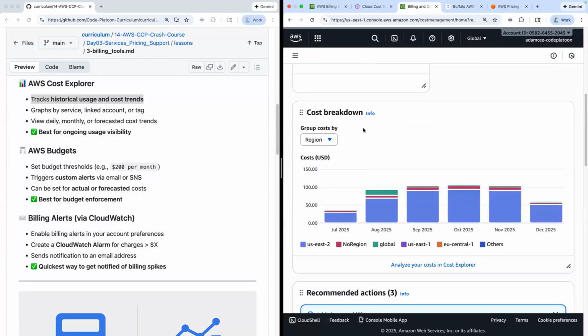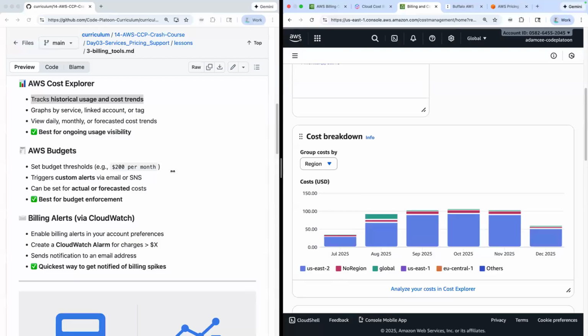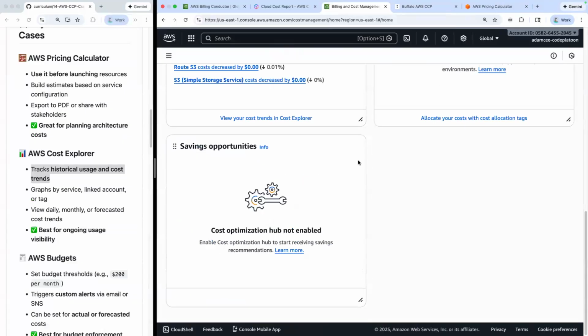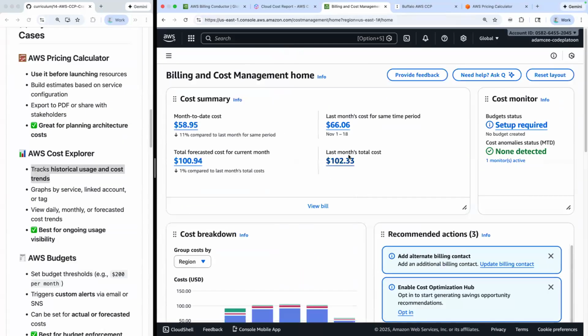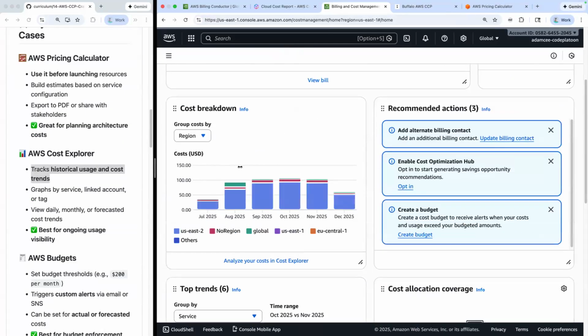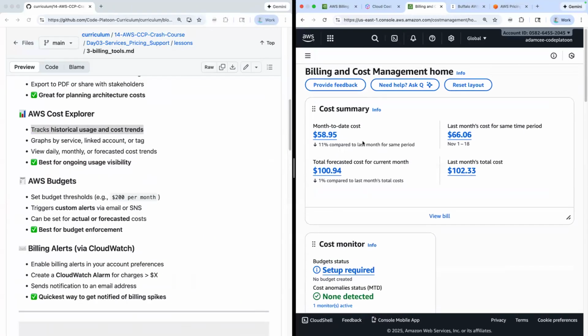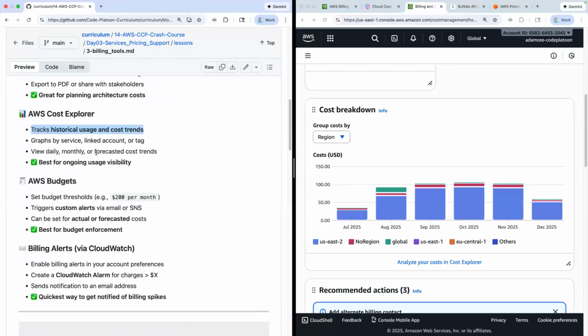So the Cost Explorer, this is just sort of the tip of the iceberg with it. It's actually an extremely powerful and somewhat complicated tool. So you can see these nice graphs to see budget spends and things like that, and view daily, monthly, or forecasted trends. And that's the AWS Cost Explorer.